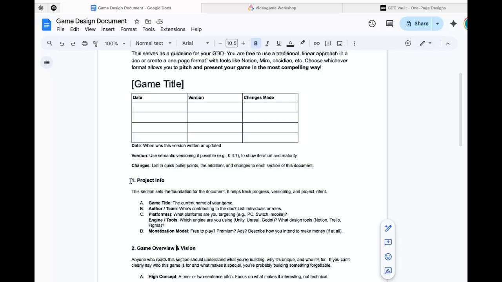Here you want to briefly explain what the document is about and, importantly, who is behind the game. Imagine handing this document to an investor or a publisher. This is absolutely the first thing they will see, so make it count.